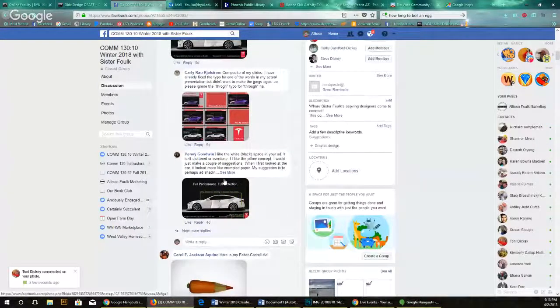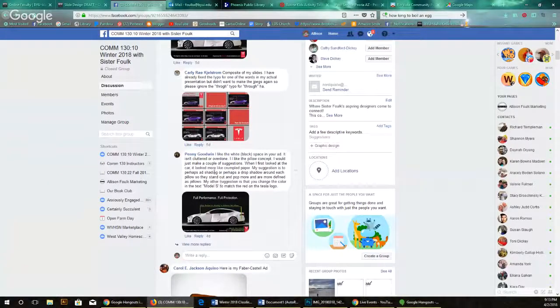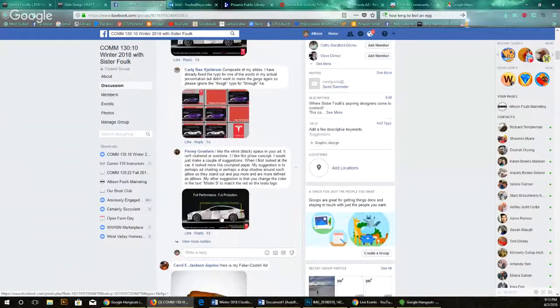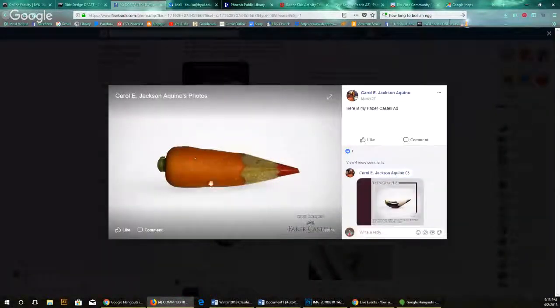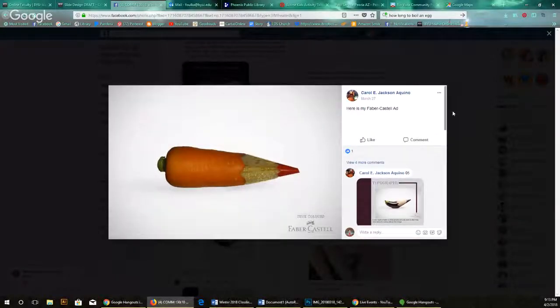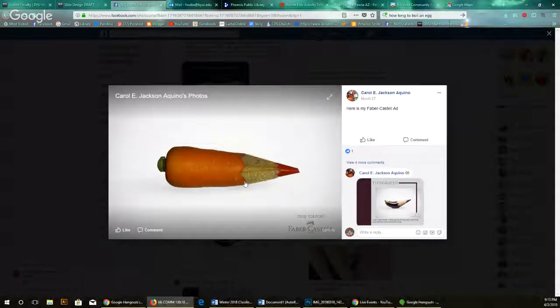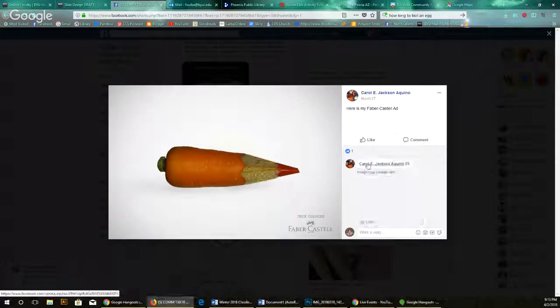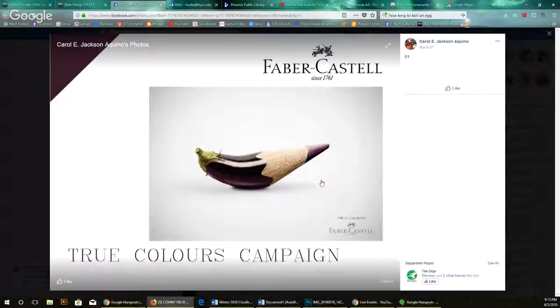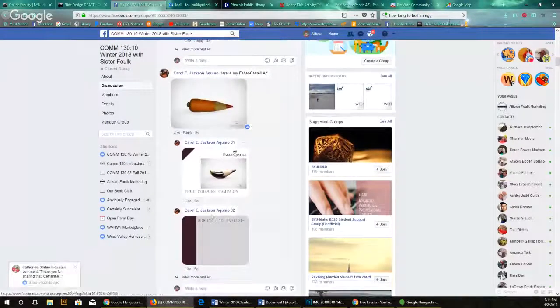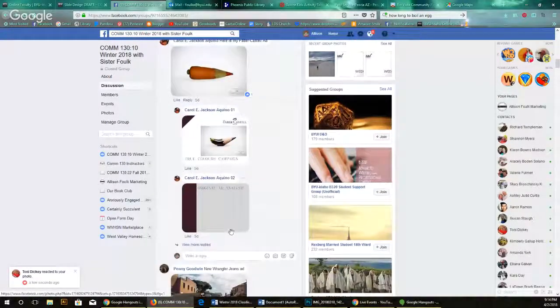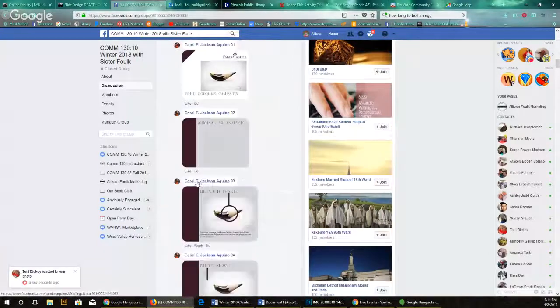Let's see what Penny had to say. Shading or drop shadow. That's a good idea. All right. So, Jackson, let's go ahead and pull up yours. Guessing this is the ad that you made. Let's look at the other slides. That's cool. True Colors campaign. I like that. Original ad analysis. Check out these other ones.